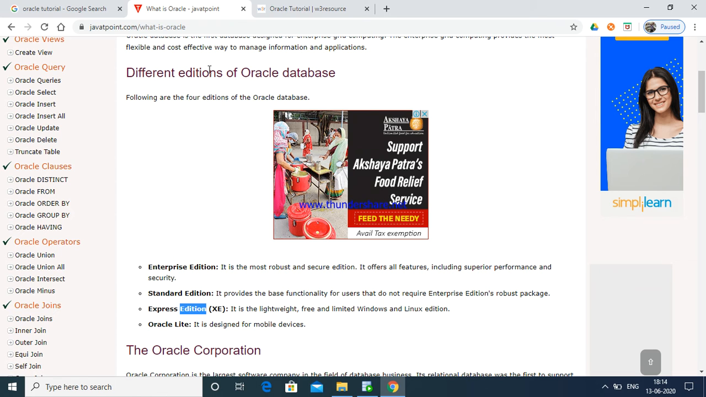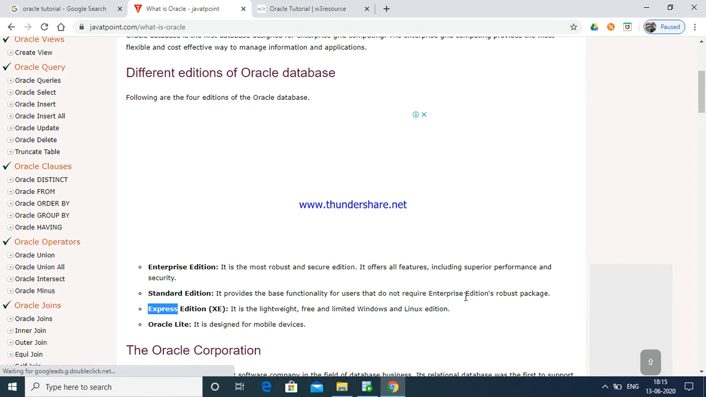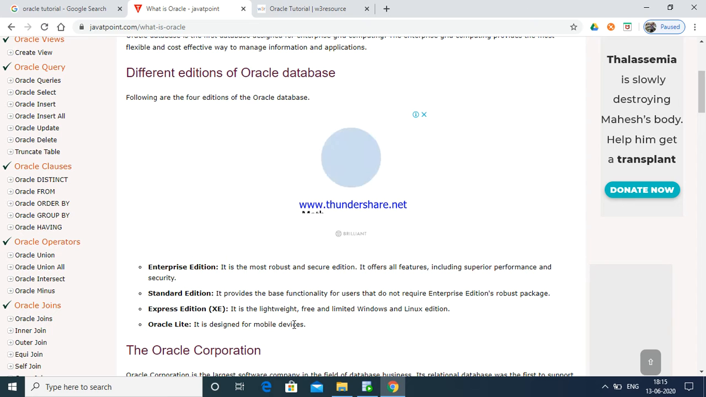Now, here are the different editions of the database. Enterprise edition includes superior platform and security. Now we are using Express edition. My system is Windows. I am using Express edition standalone, not the required Enterprise edition. This is Oracle Live for mobile devices. Now let's go next.